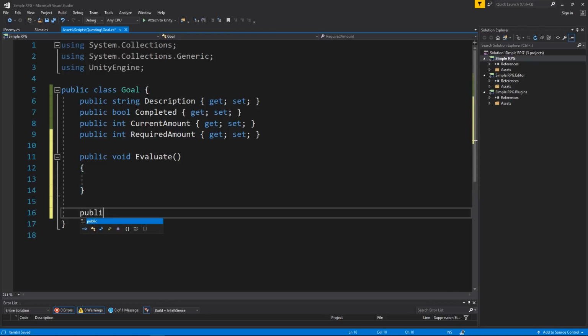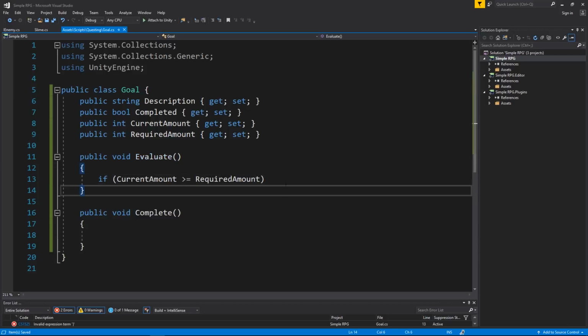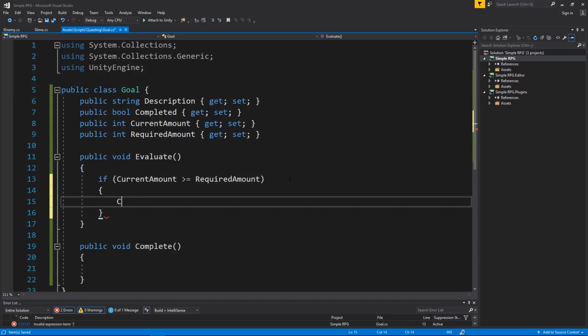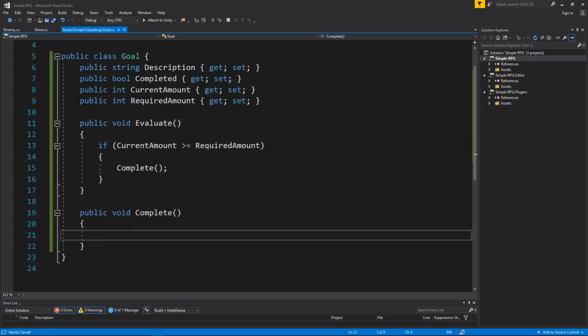I then want to have another public void here that's going to be the Complete method. And we're going to call Complete if the evaluate is true, right? So I want to say, simple check here, if current amount is greater than or equal to the required amount, so if we have enough or more, we then want to call Complete. Pretty cool, right? And all Complete is going to do for now is set completed to be equal to true.